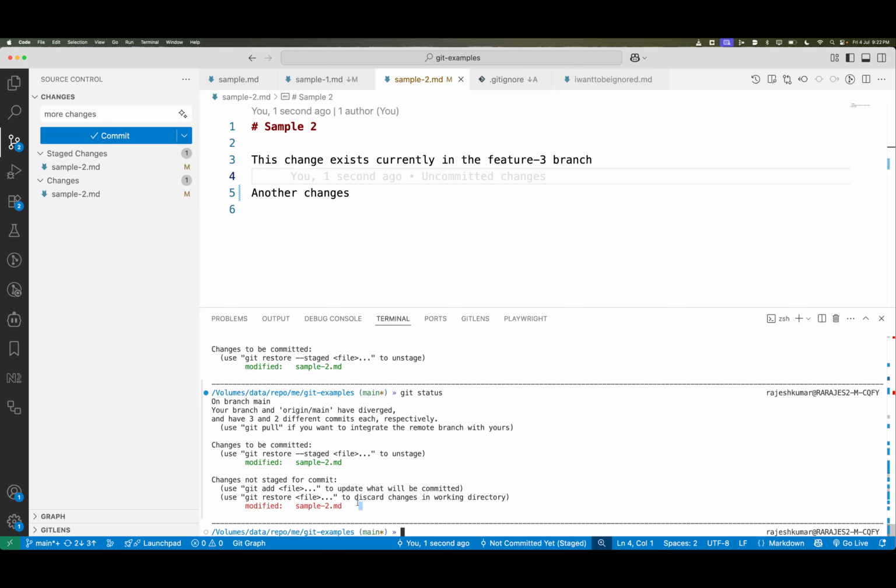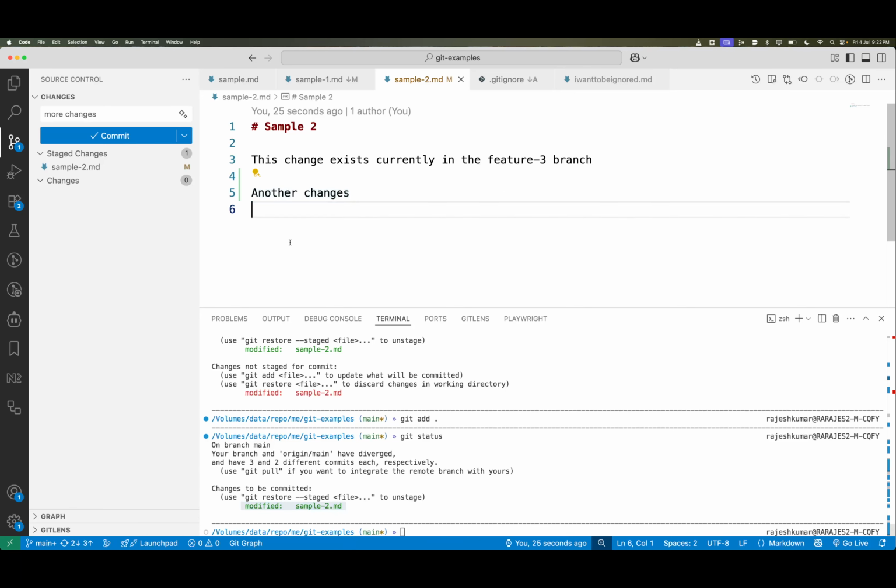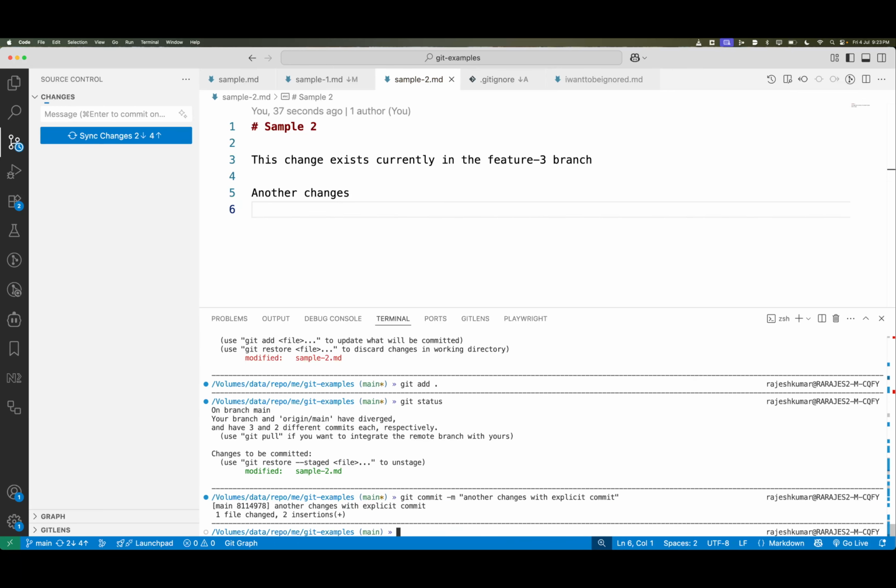Now I want to add whatever changes we did, this change also, in the staging area. What I can do is simply git add dot, and then it will add that change again in the staging area. Now we have changes in the staging area. Now we can commit it. So now we can simply commit, and whatever message you want to provide, it will add that message. So another changes with explicit. I think I can type explicit commit. All right, so that change got committed.